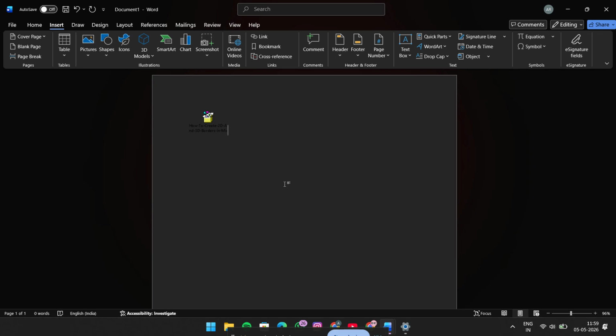And that's it. You've now learned how to insert and play an audio file in Microsoft Word. It only takes a few clicks once you know where to look, and it can make your documents a lot more interactive and useful.